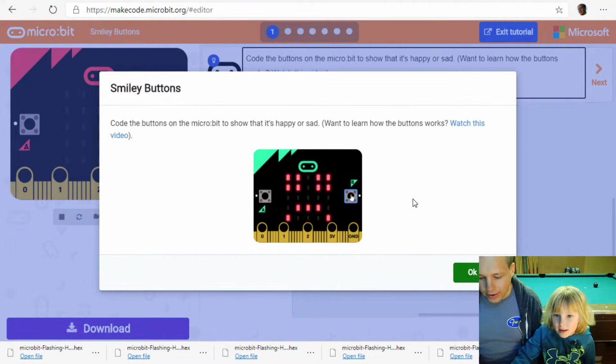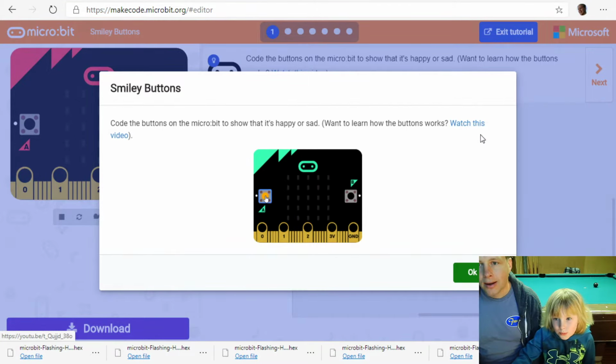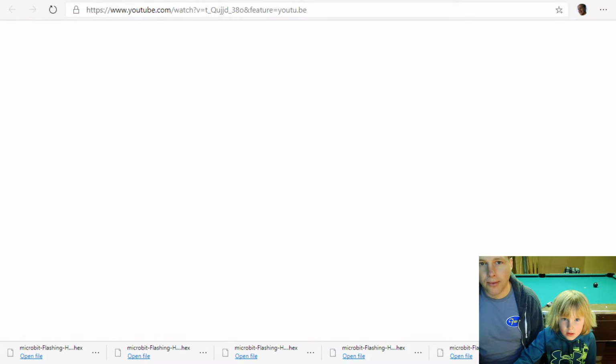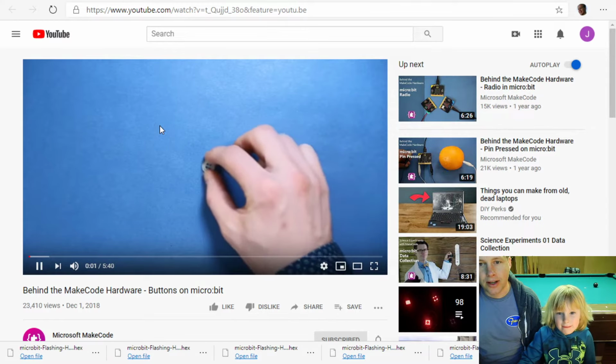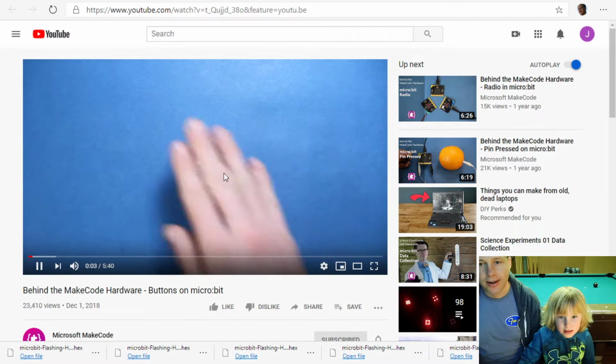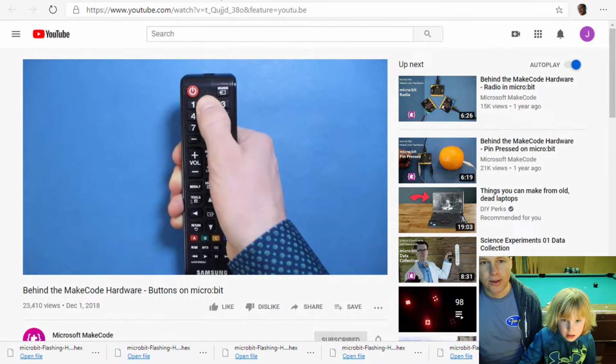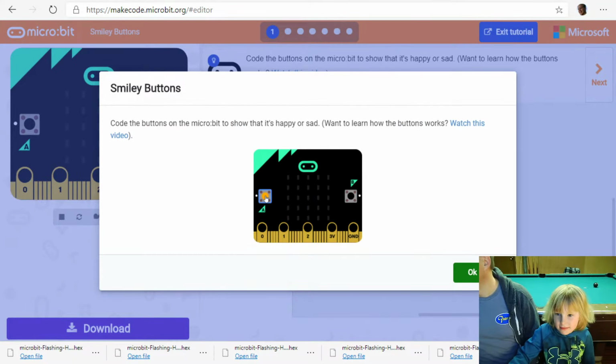There's also a video here, if you are interested, about learning how the buttons work. So if you're wondering how the buttons work, check out the video we have made here by Sean Heimel that explains everything about the physics of the button. So go ahead, they're pretty funny. They're a good watch.